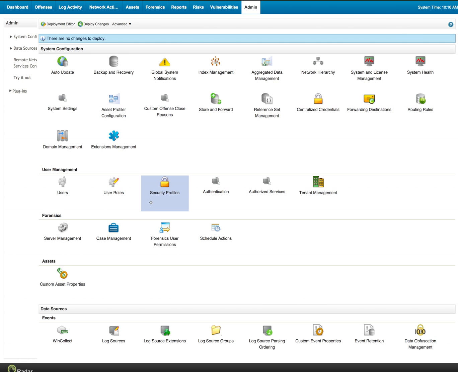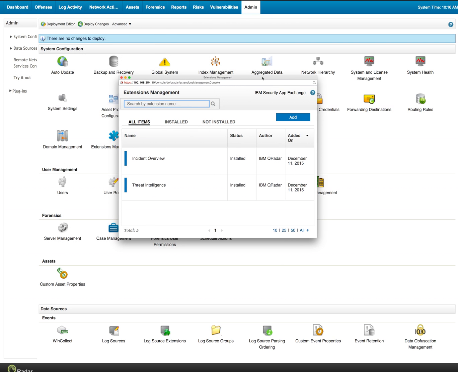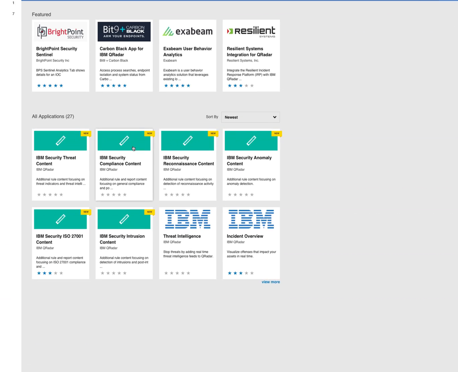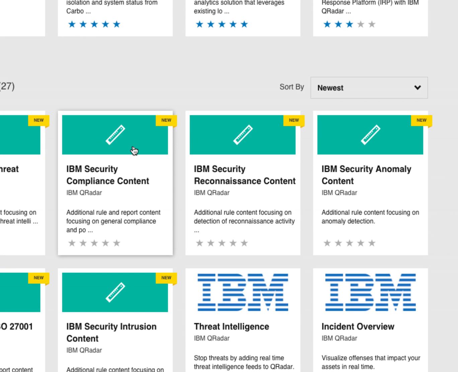Very recently, I posted a video on the App Exchange, and those guys have been very busy since then. So, when I click on Extension Management in the admin tab, I get this link that takes me to the Security App Exchange, and I already log in with my credentials. You can create your account; this is free. And in here, all this stuff is actually new.